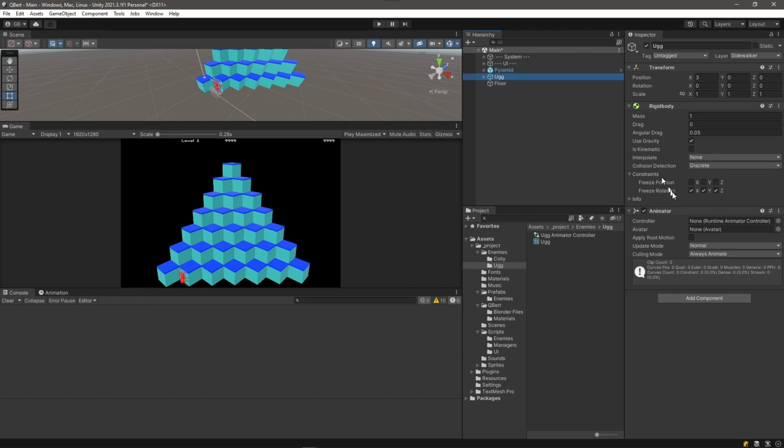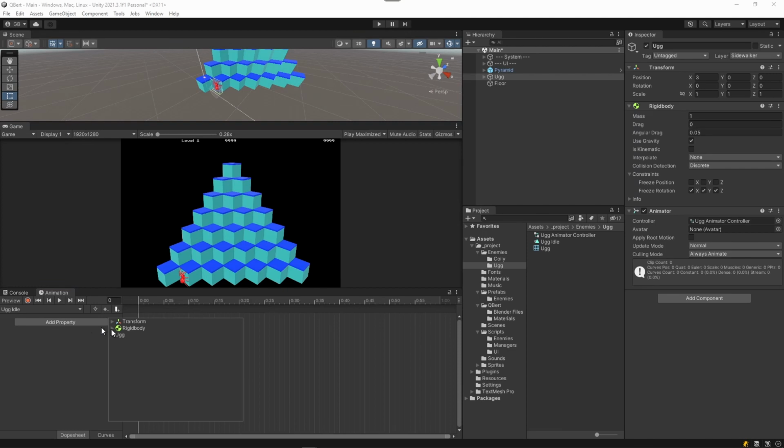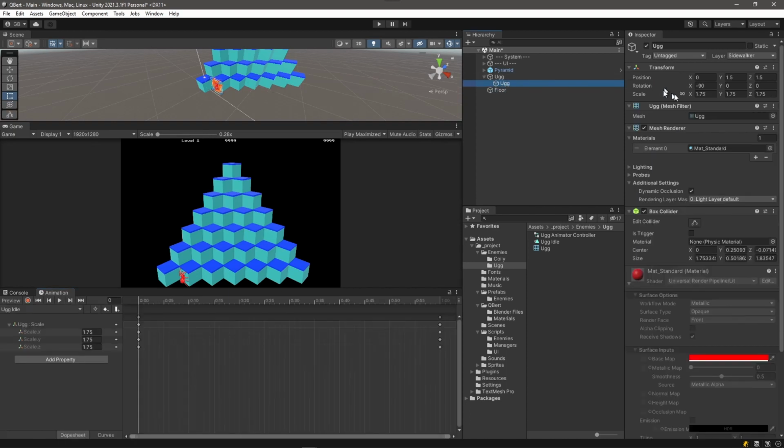And then we're going to select Ugg, and we're going to drag that controller into the animator component here. And we're going to come down into our animation tab, and we're going to create a new animation, and we're going to call this Ugg Idle. And we're going to add a property. We're going to expand the Ugg child transform and grab the scale. And initially that's at 1.75, which is his initial scale here. And so that created a keyframe for us right there with his initial scale.